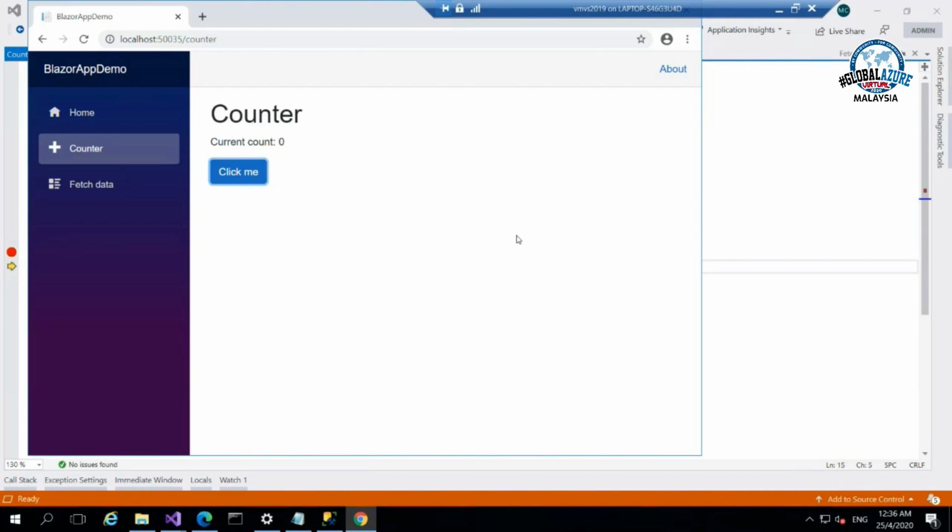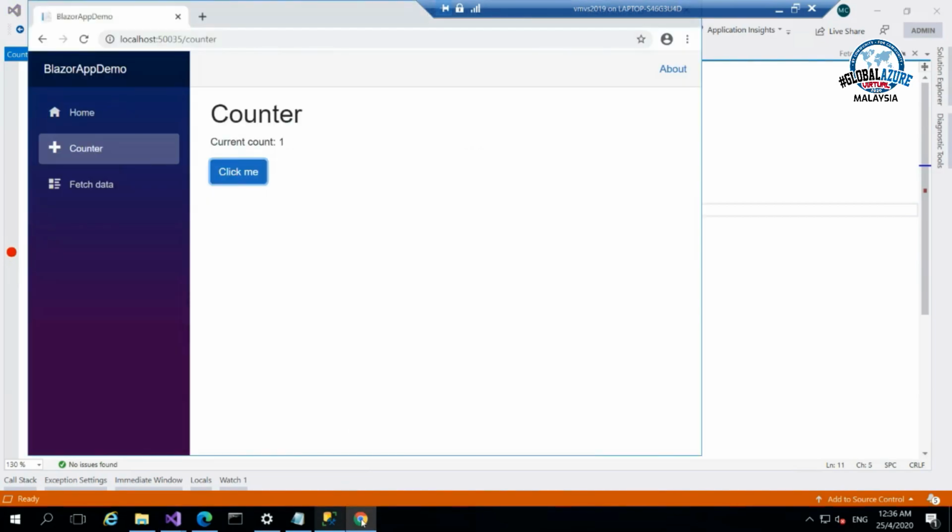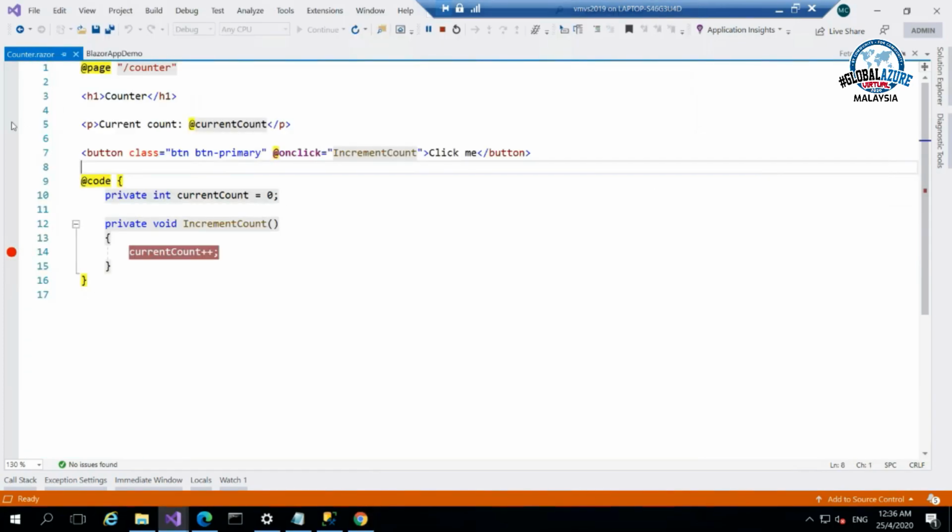So if I let this guy run again, you will actually see 1 here. So you can do a breakpoint as such. So that is what you can do.